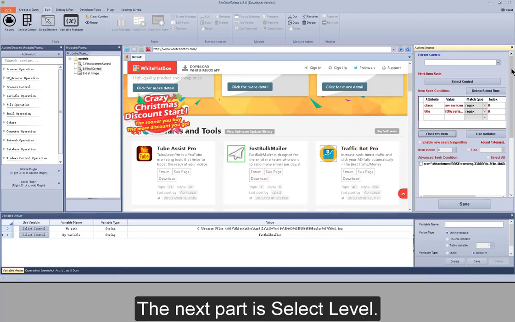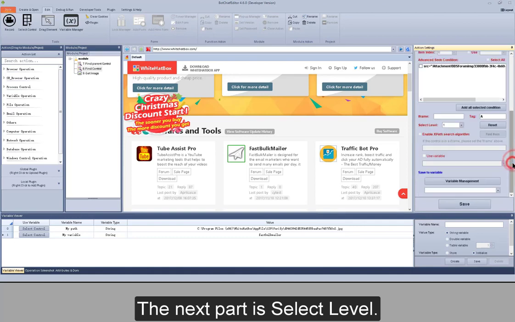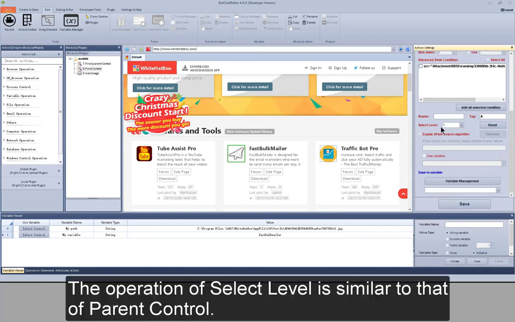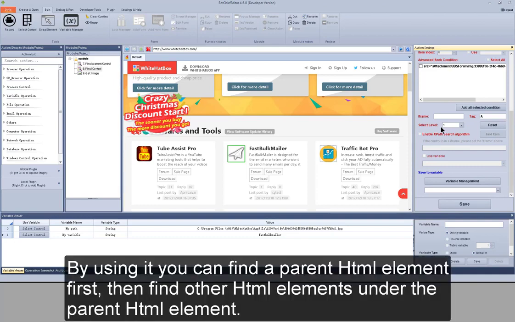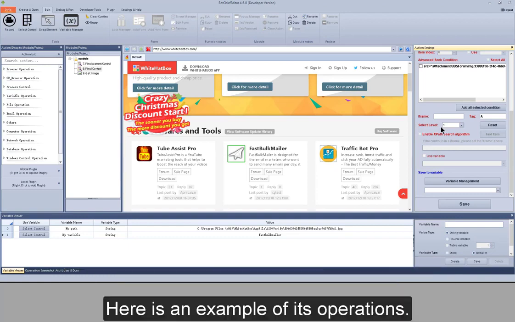The next part is select level. The operation of select level is similar to that of parent control. By using it, you can find a parent HTML element first, then find other HTML elements under the parent HTML element. Here is an example of its operations.